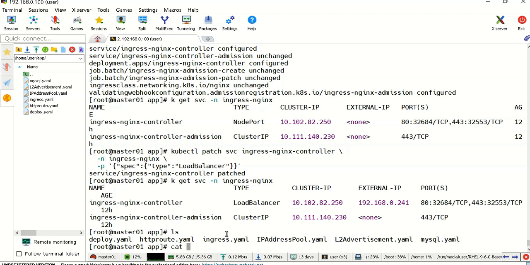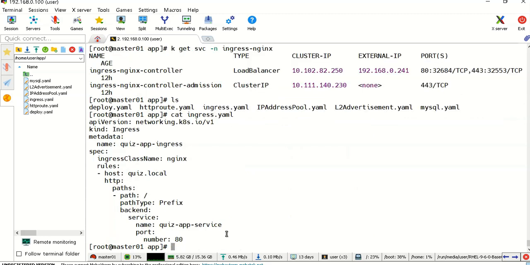So let me show you the Ingress file. This is the Ingress resource. The API version is networking.k8s.io/v1, right? That's the API version we need to use. After that, kind is Ingress, and metadata is the name of my Ingress, and the Ingress class name is Nginx, and this is the host I'm exposing to. This is a local host, quiz.local. It's not a domain. It's not my domain.